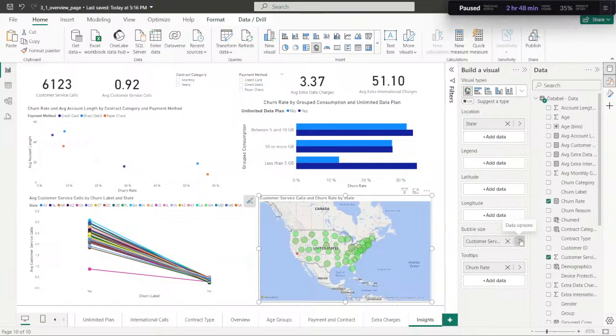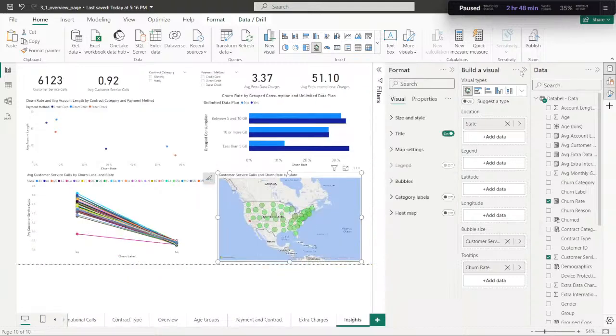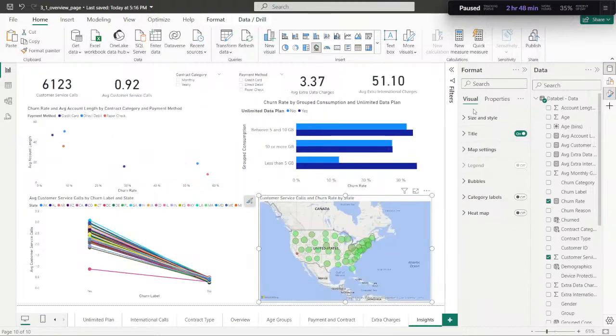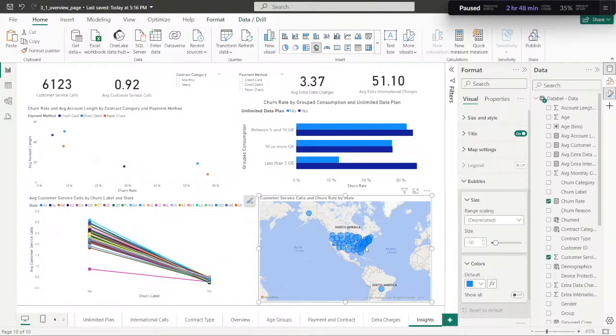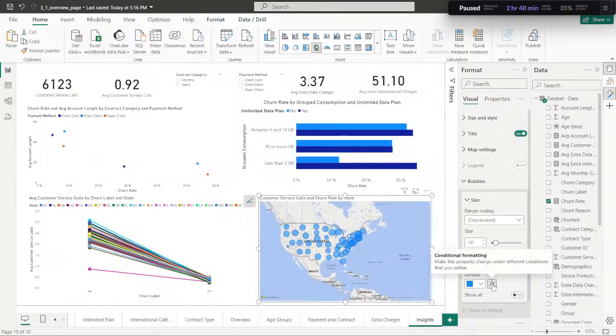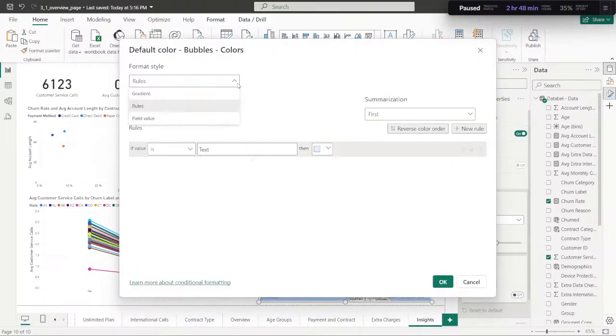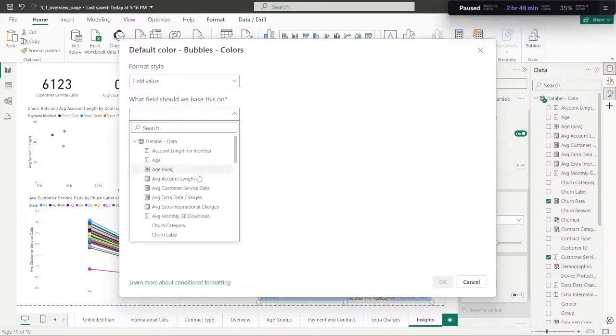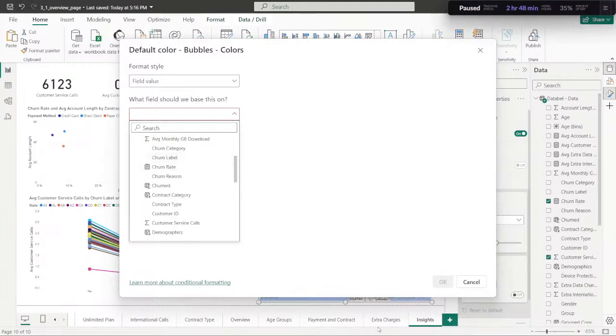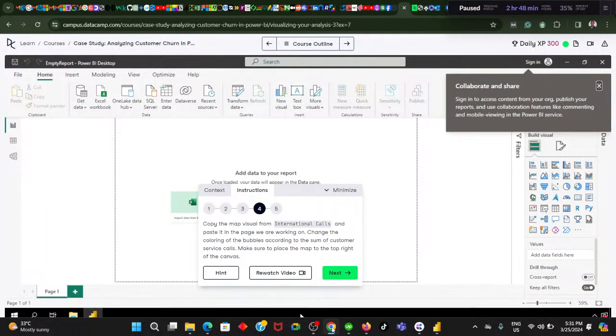Then we can actually use conditional formatting to make it look better. So let's format this real quick. The colors will be conditional formatting. Let's go to the conditional formatting part. Let's see, field value. Now let's use the customer service call. Oh, I can't use that. Why can't I use that? Oh, the instruction says change the coloring of the bubble according to the sum of the customer service call.